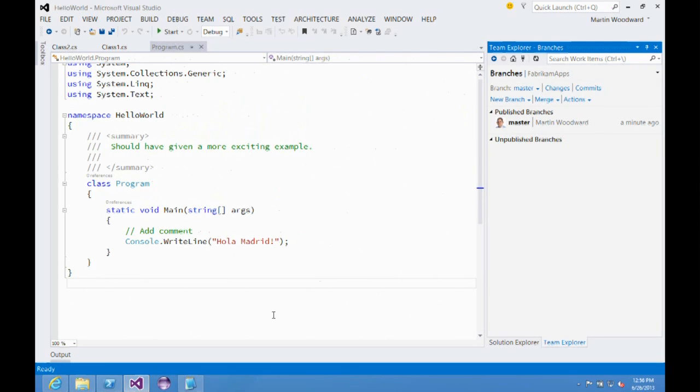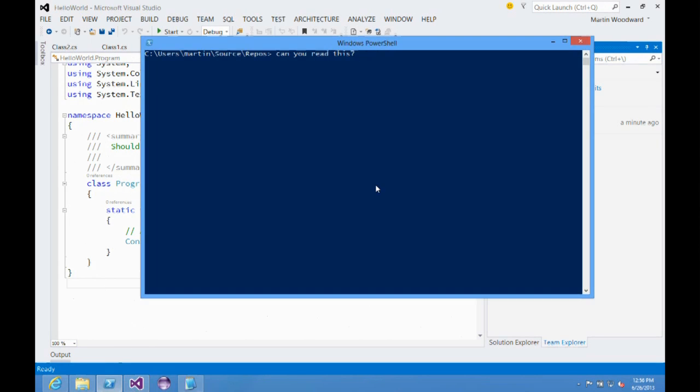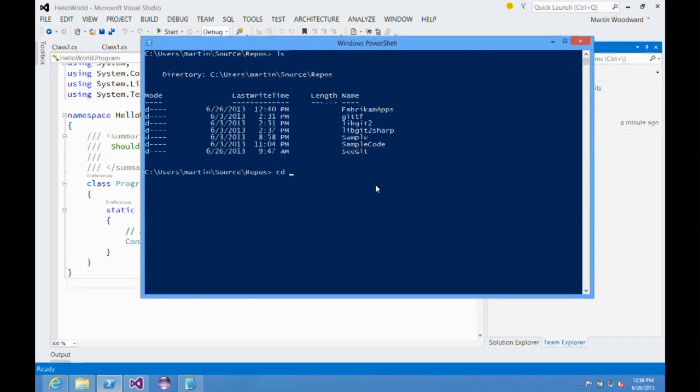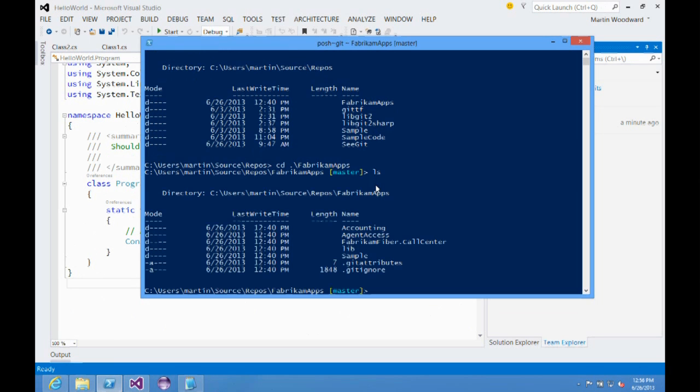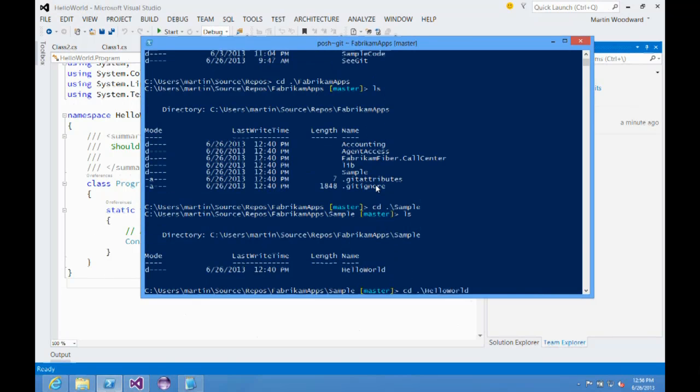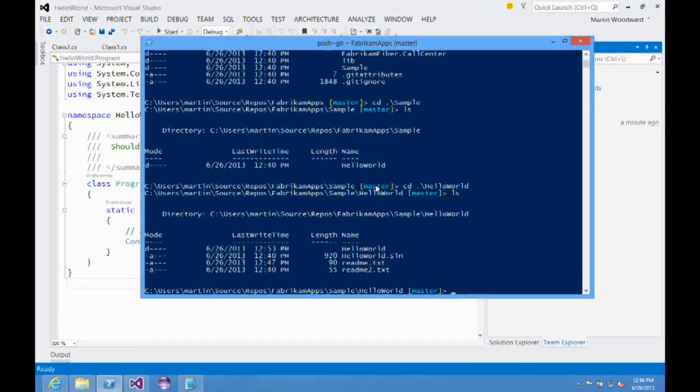Now, more interestingly, I could actually, how about this? Can you read that? Okay. So I'm going to go into Fabrikam Apps, into the sample we're working in. Here we go. So what I'm in here is called Posh Git. It's basically an open source shell extension for PowerShell over the top of the Git command line, the Git for Windows command line that the core Git project works on. So it's, if you like, a completely separate implementation of Git running on Windows.